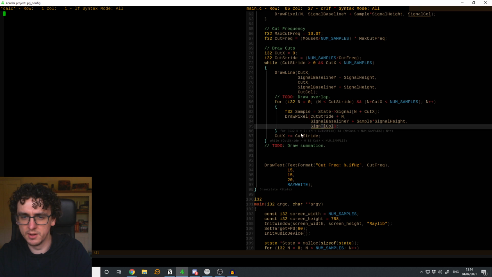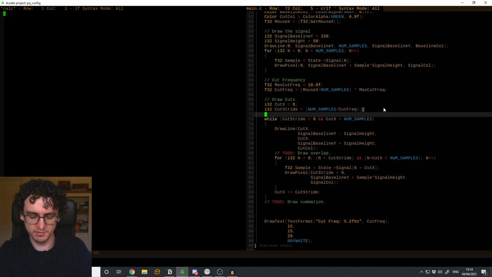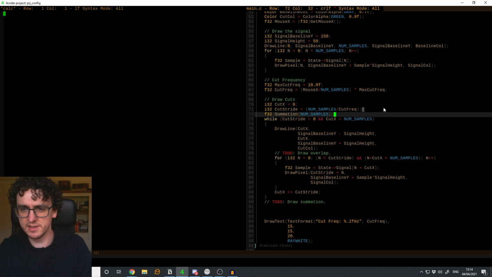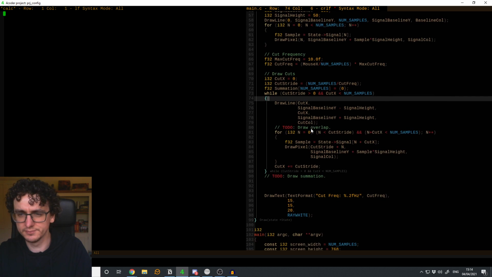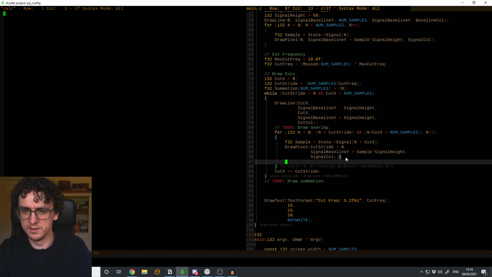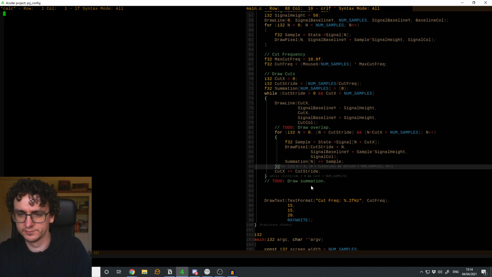So how are we going to do this? Well, we're going to have to create another array for this. I'll call this our summation, and this is just going to have the same number of samples in it. I'm going to 0 that out. So this should be pretty easy. All we want to do is say summation n plus equals our sample. Right?